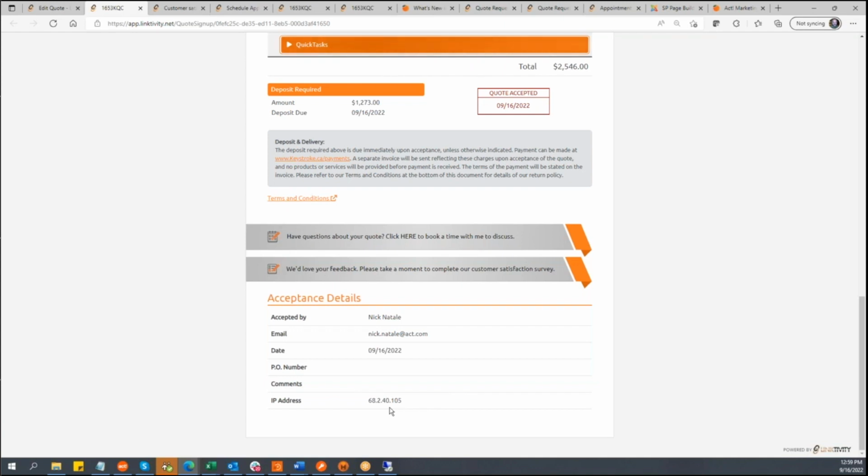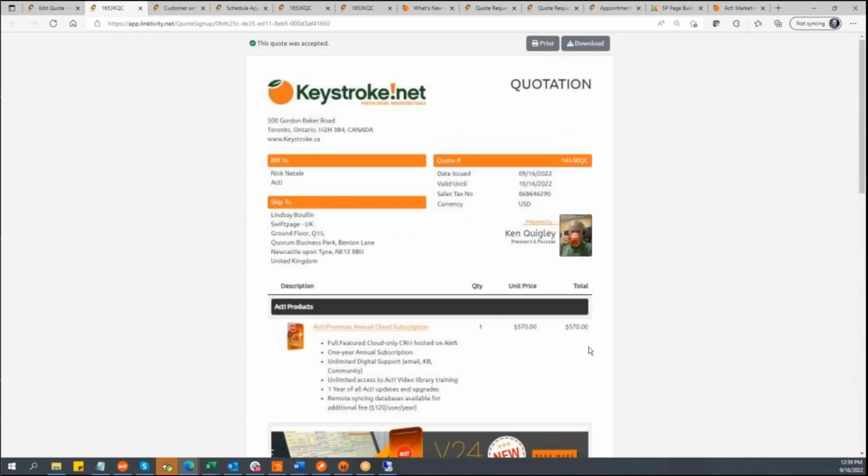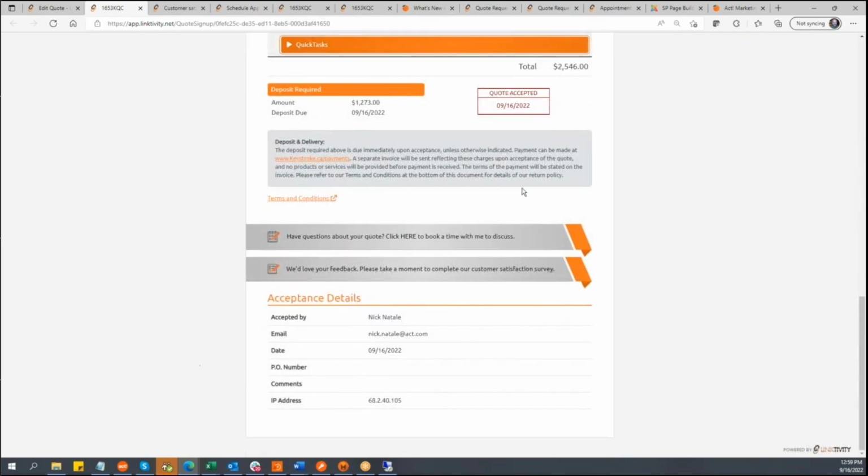Now, if he had left all of this information, all of that would be gone. You can see that it's accepted, and now it's ready to bill. If I want to download it, I can do so. If I want to print it, I can do so. And this is done. You can see now that the acceptance area for putting in this information is now gone.